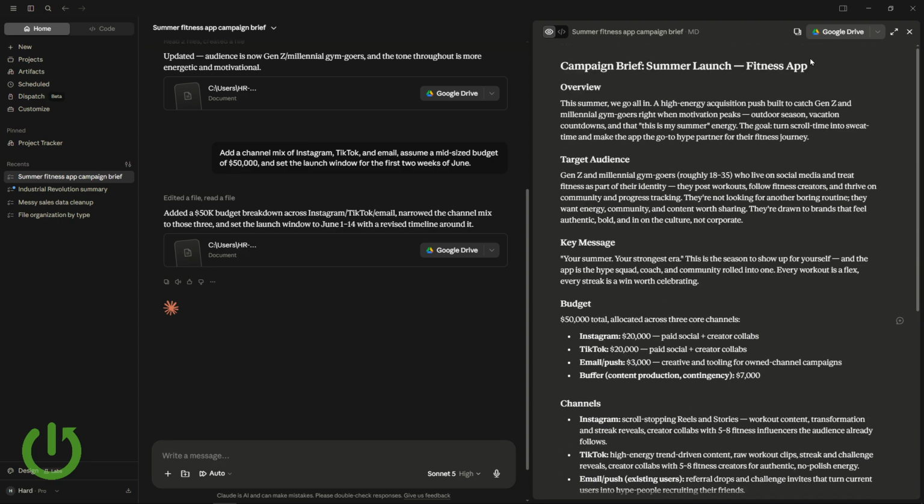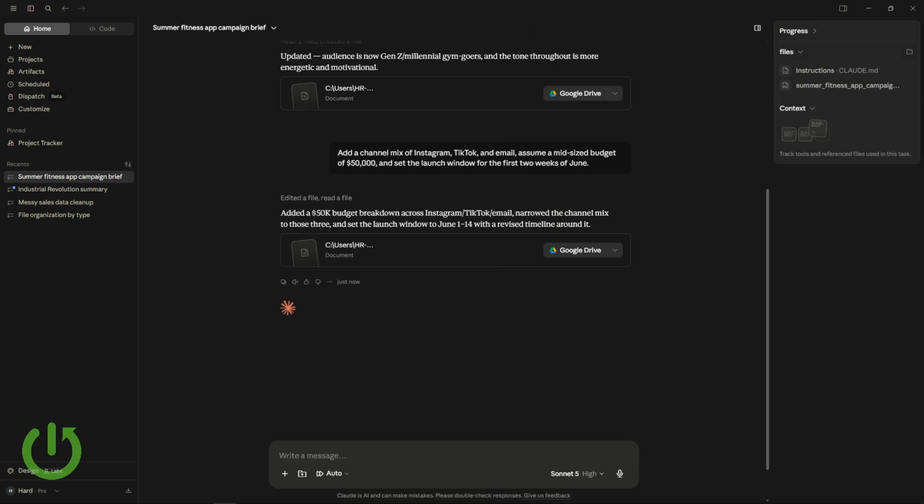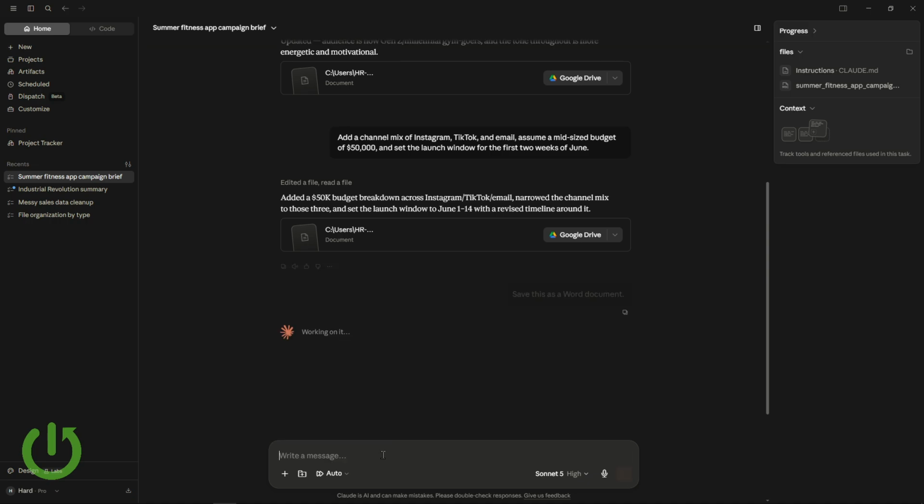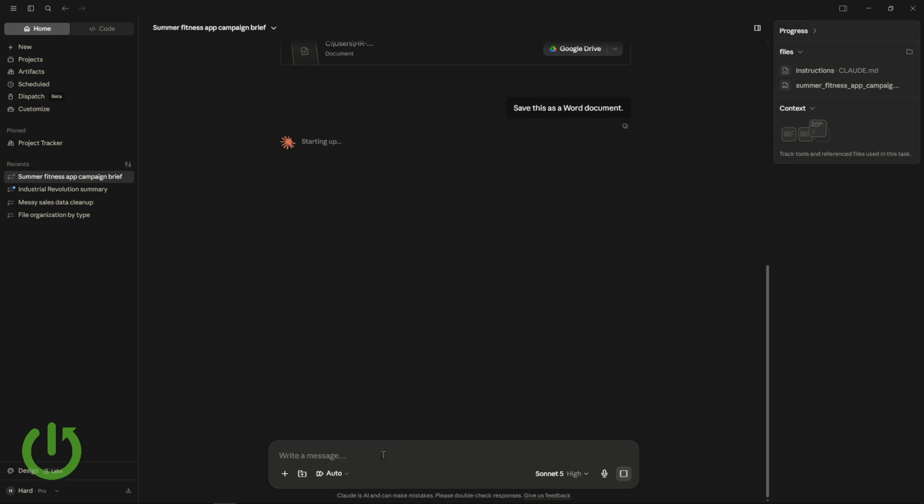And now let's save it as a Word document. All you gotta do is to enter the last prompt. I'm wondering where it is. Okay, and here I have it. So thanks to that, the Word file in real life, it's really easy to share. So let's add the last prompt, save this as a Word document.